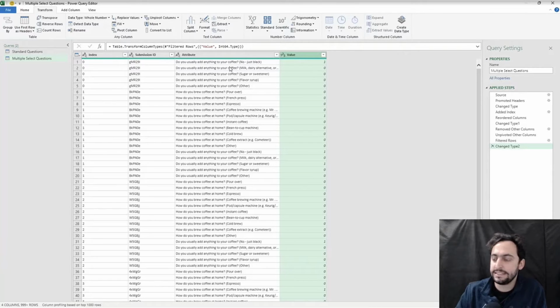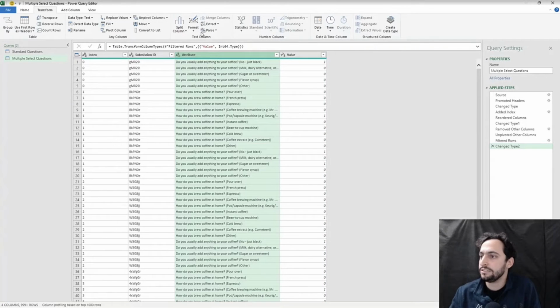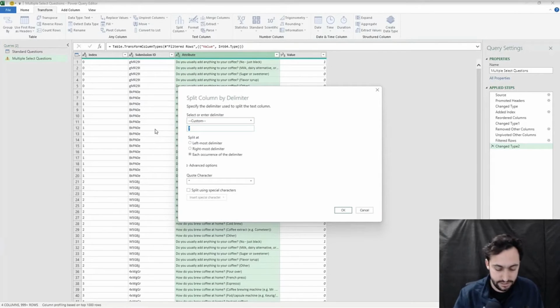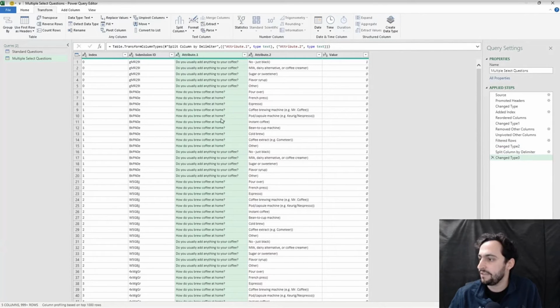And the great thing about this data set is that we have both the question and the answer choice within this attribute field. They were all part of the column header. So we can split this up into a question column and an answer choice column. Let's go to transform, split the column, and we want to split at the space and the open parentheses. So let's do by delimiter, custom, space open parentheses, and we can just do at the leftmost. Press OK. You'll see that we've got the questions here now. We can confirm. And we've got the answer choices here.